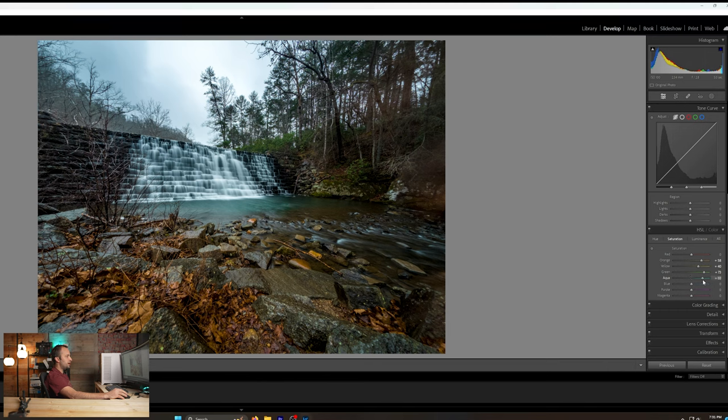Now the blues we wanna bring up quite a bit. So we're gonna bring up the aqua. The aqua really comes out in the water here. Love how that looks. Then the blue itself, we're gonna bring up a little bit more as well. So I kind of like that right there. Purples we can bring up a little bit, but there's not gonna be a lot of purple going on in this photo. The red would be the same deal. Not really a lot of red, if any, to bring up. I really like that right there.